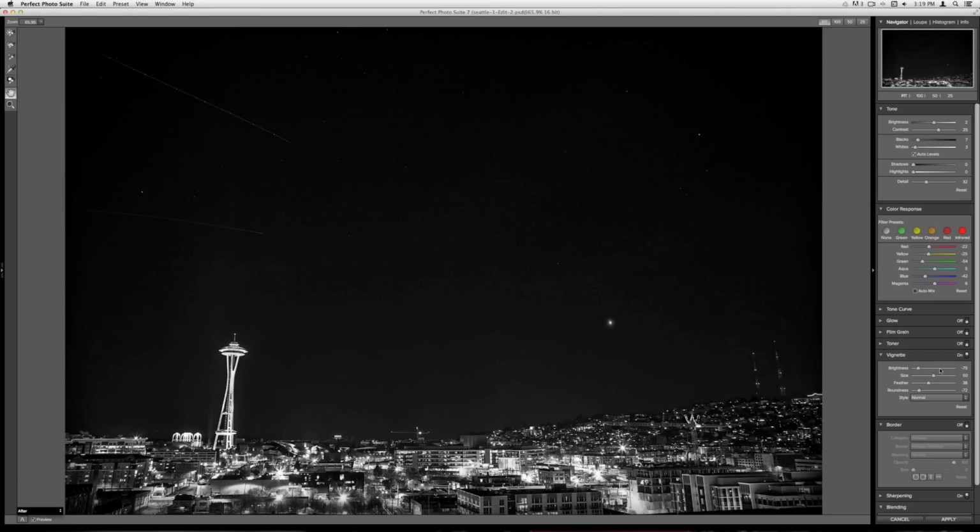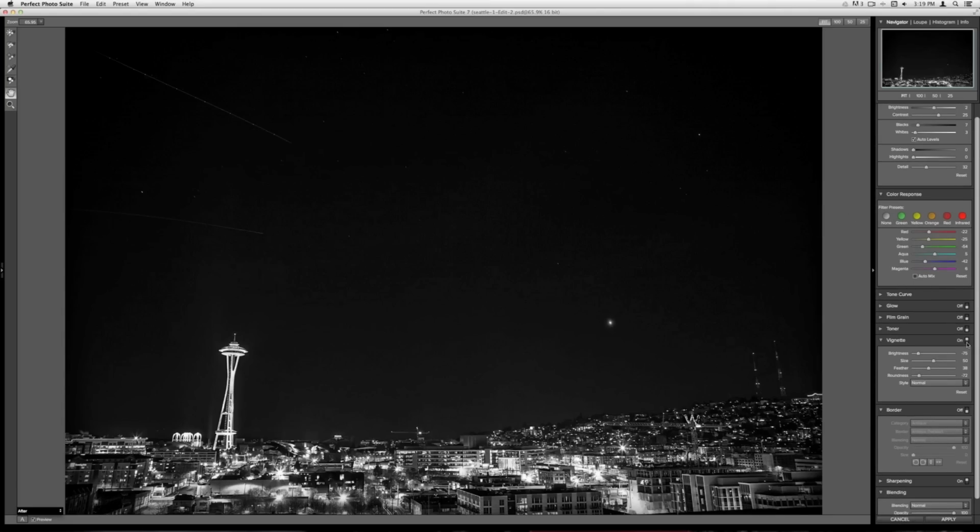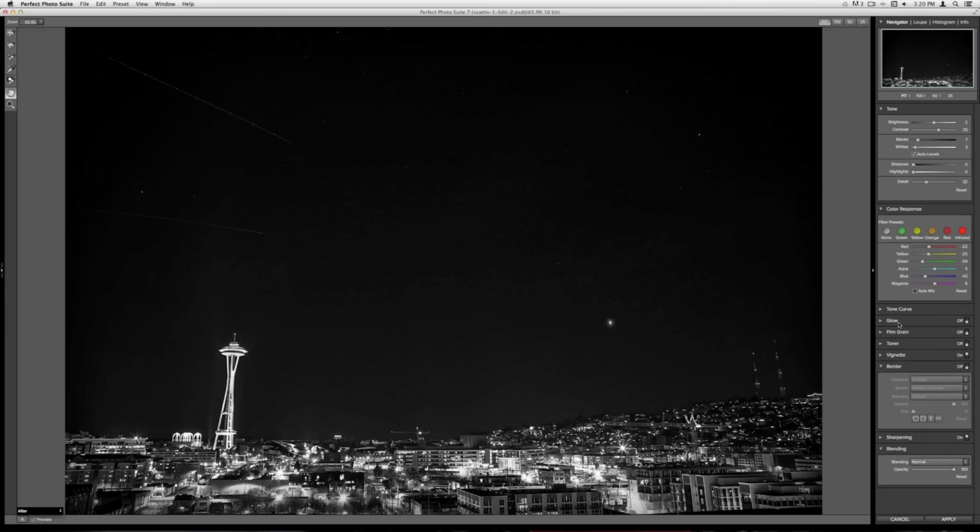And there we go. So it's not a huge difference, but my before is right here without a vignette, and here's my after, and it just kind of darkens up a little bit on the corners, and it pulls everything in just a tad. Now, go ahead and close the vignette pane.